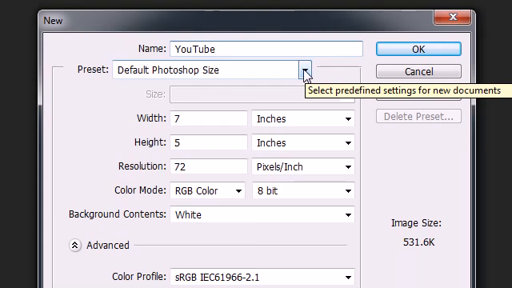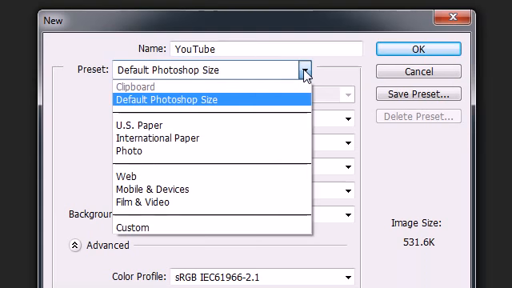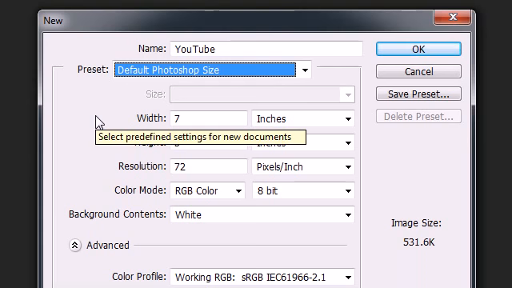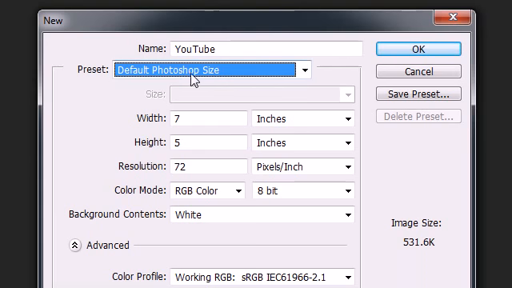Now, right here, your next option is your preset. This is generally the main option you want to focus on first because you need to ask yourself, what are you using this for? If you're just going to make a graphic for the web or something that you're going to stick on a blog, then just go ahead and put it at default Photoshop size and it's going to fill out the rest of these settings for you.